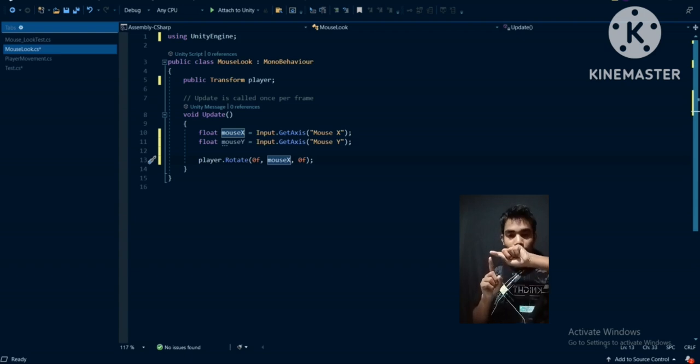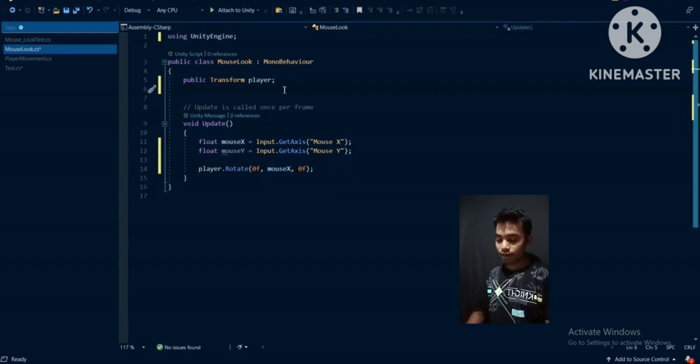And if we move our mouse cursor to the positive side, the player will rotate to the positive side. Okay, so we also want to control this speed. So let's create a speed variable. Let's go to the top of our class and make a public float. Let's call it rotation speed, or mouse sensitivity, you can call it.